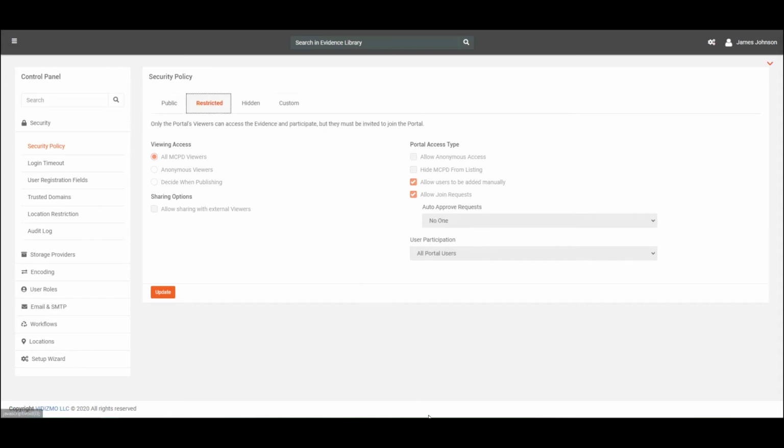Restricted security policy limits access to authorized users to access the specific portal. And hidden security policy goes further, preventing unauthorized users from being able to view or send requests to join the specific portal. Custom security policy lets you set security options according to your preferences.